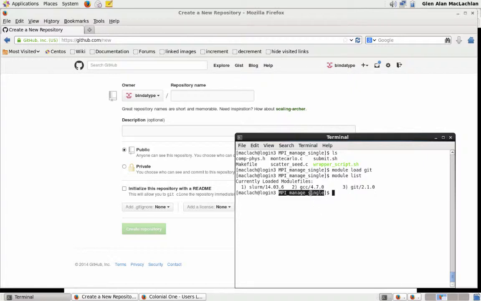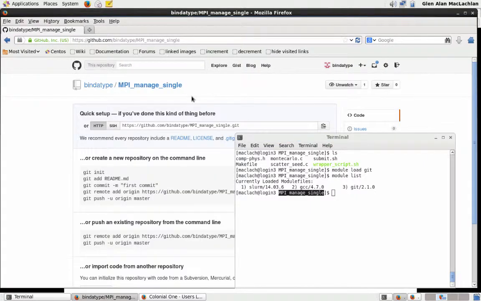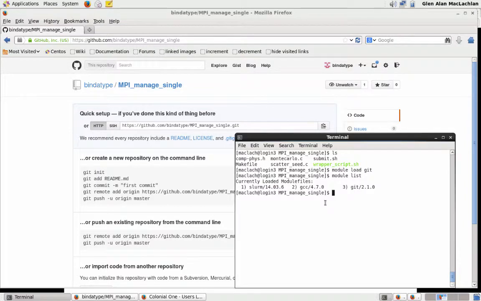In my case, it's mpi_manage_single. The repository has been created, but it's still empty. I have to add my files to it. If you're unfamiliar with Git and GitHub, you're in luck, because on the left-hand side are the exact commands that we need to execute in order to set up our repository.